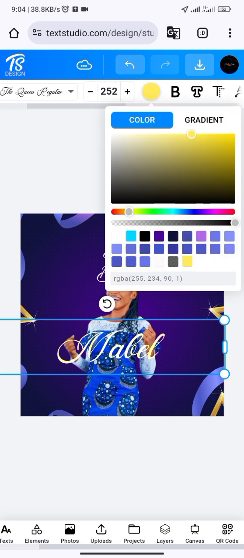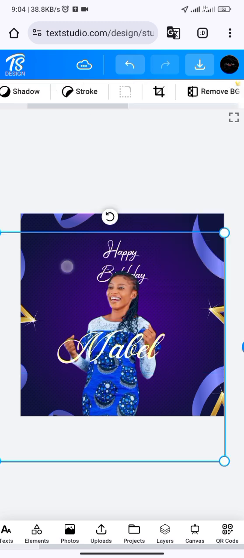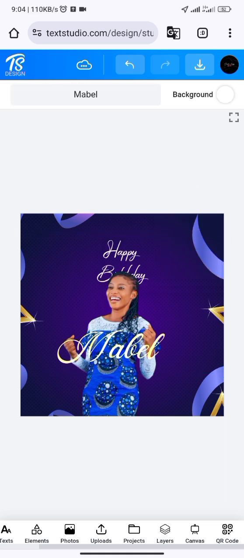Can you see this, guys? I made use of a gradient, and that was all I did for this particular design. And that is all you guys need to know. If you made a mistake and you want to go back, you can always click the back button and it's going to take you back and all that.